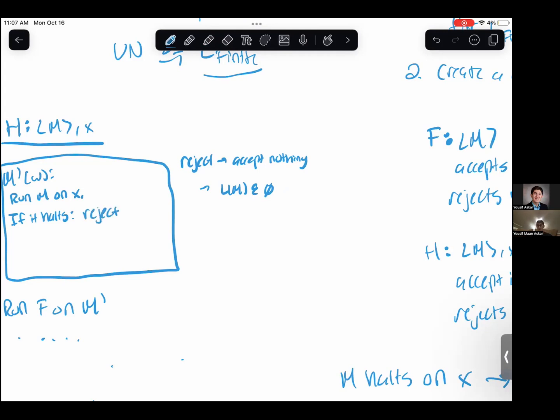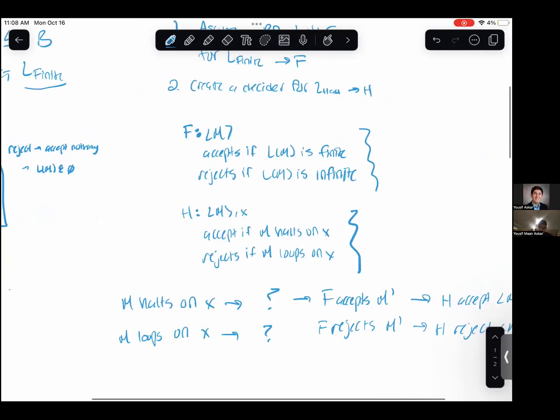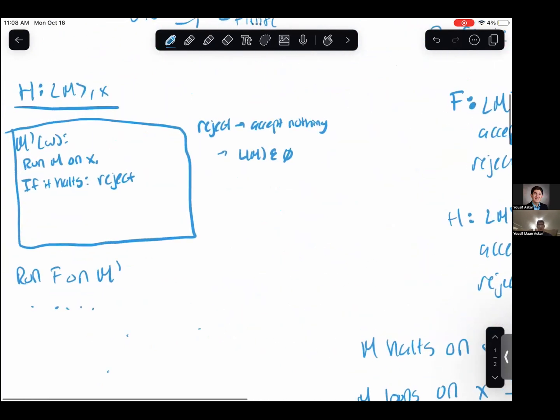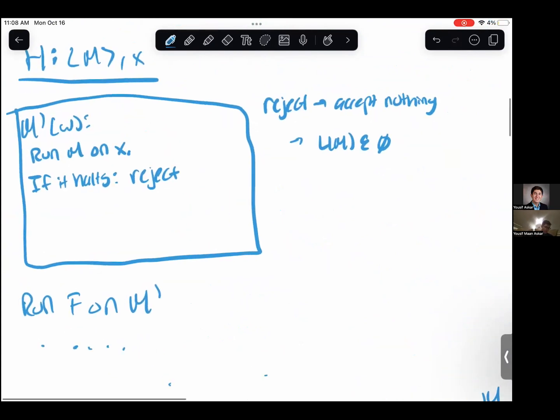If it halts, reject. Now, we constructed this part of the machine. We have to consider the case where M does not halt on X. What you might be tempted to do is say, hey, else do something else. Do some action. The problem is, if M indeed loops on X, we will never get past this line.